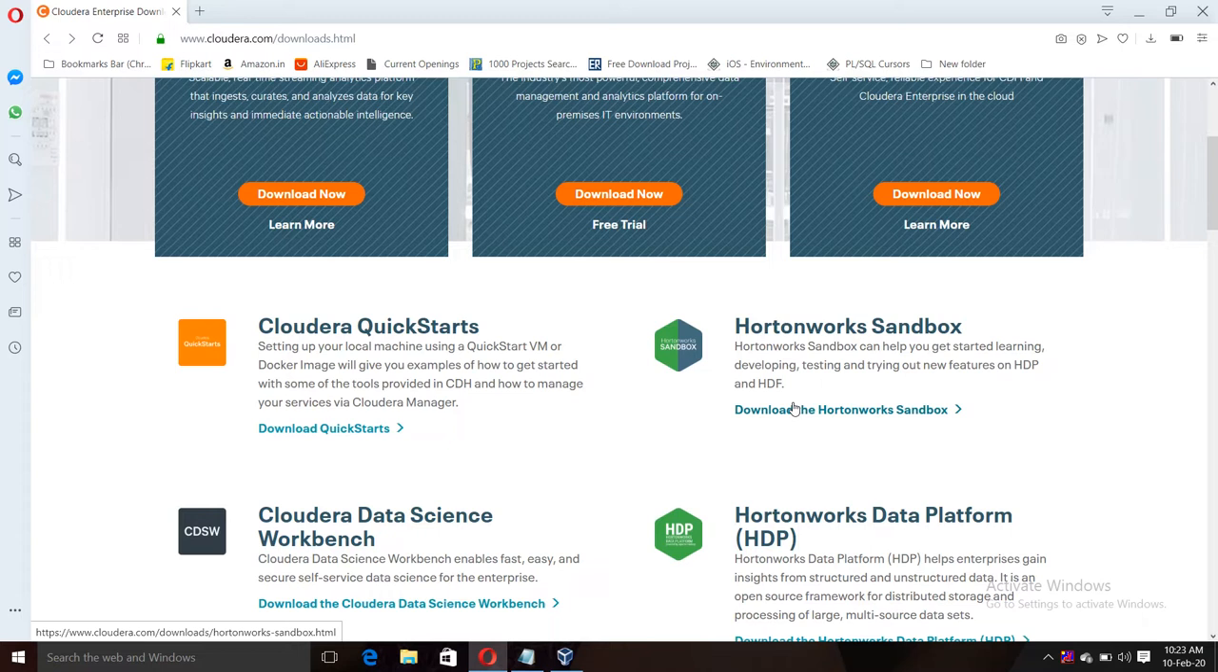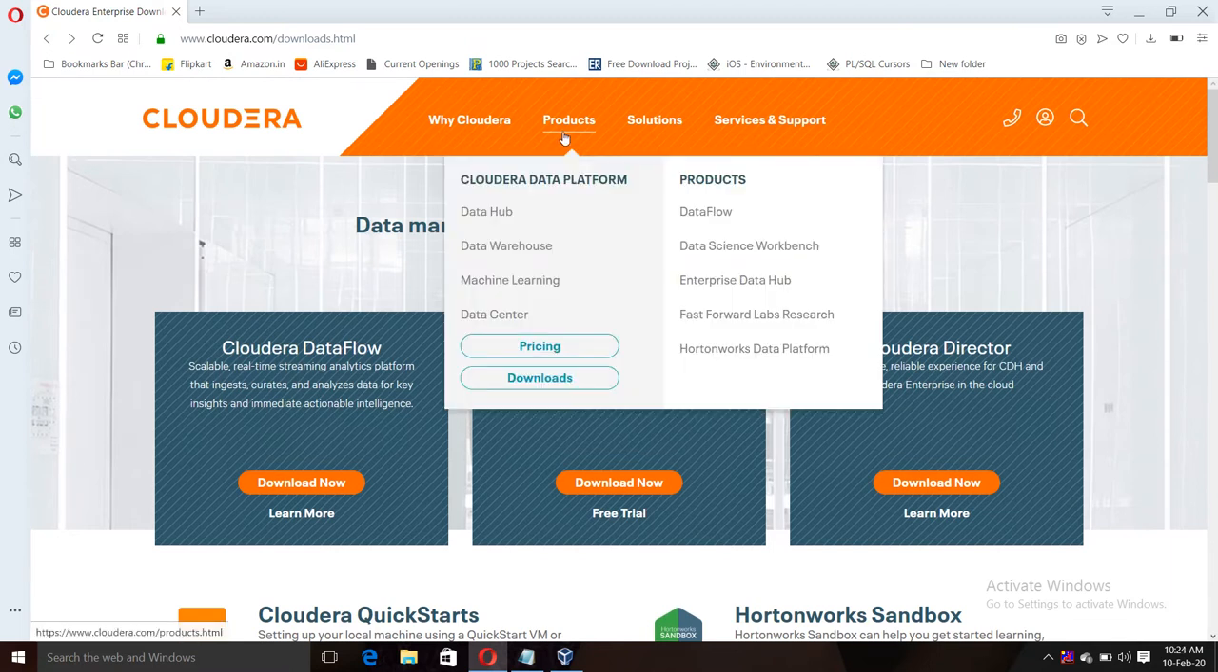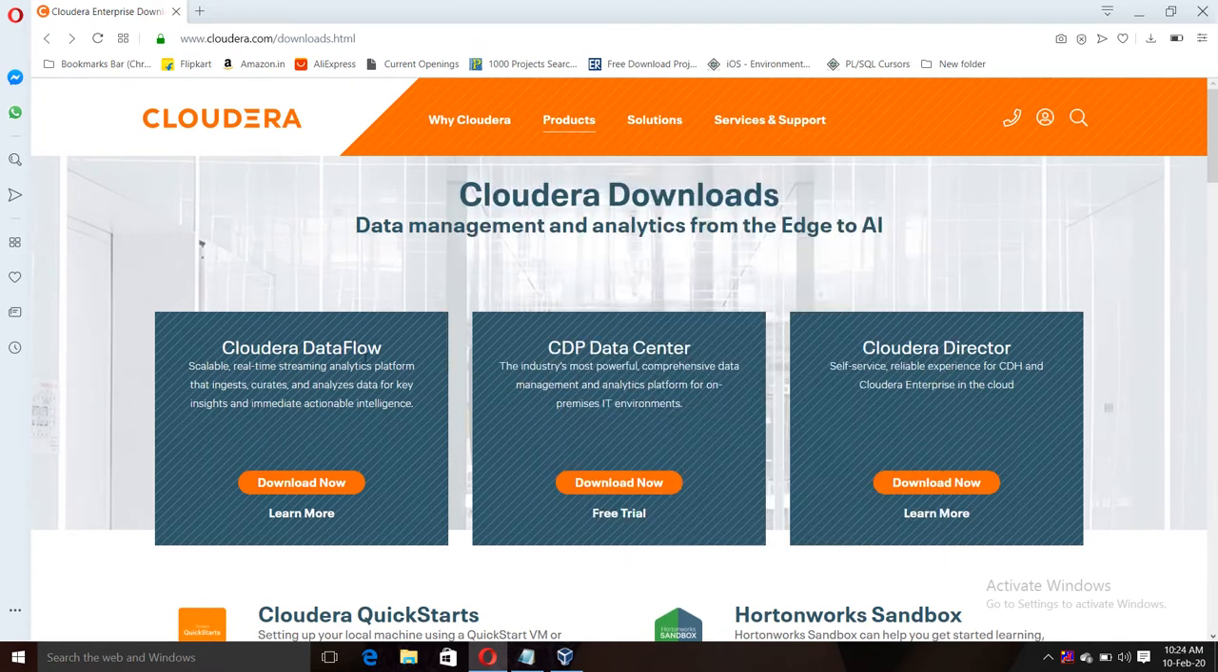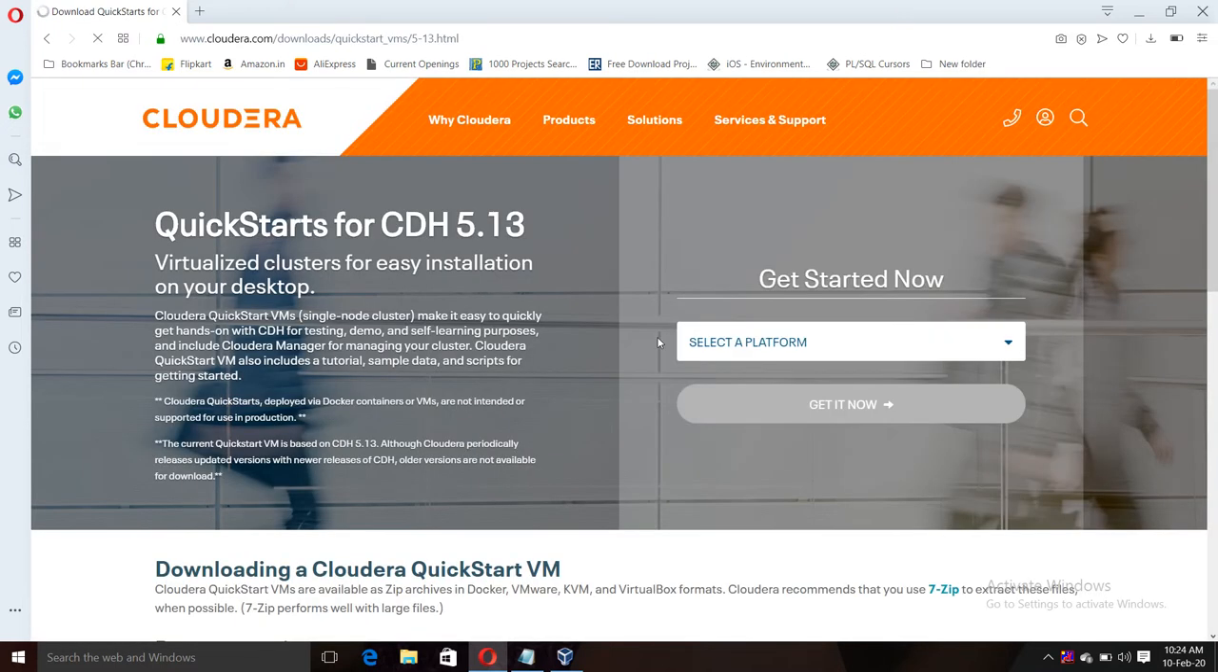So how can you work with Cloudera? Just go to the Cloudera website and click on download. You will find the download option over here under products, right? We have multiple products right now. Then we have Cloudera QuickStart. Just click on it. Once you click, you will find Cloudera CDH 5.13, Cloudera Distributed Hadoop version 5.13. That is a single node cluster. Keep in mind that it is a single node cluster, right?